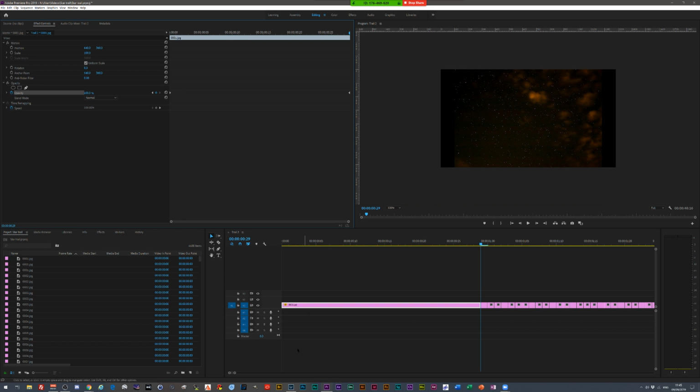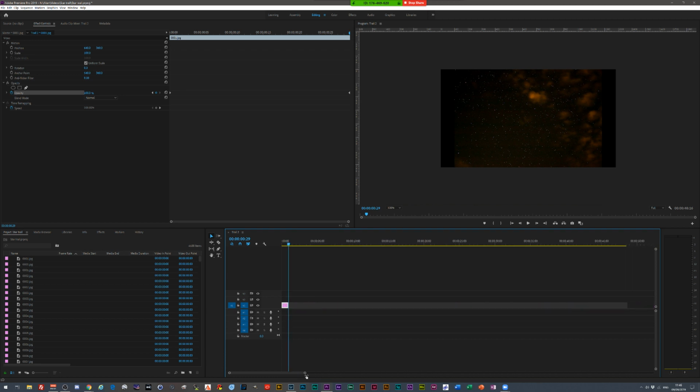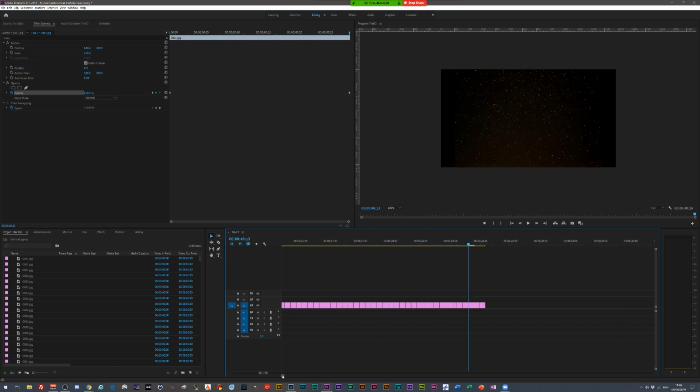Set the keyframes just like I did before. Pull the time out so I can see the whole of it. Select the end and zoom it back in.